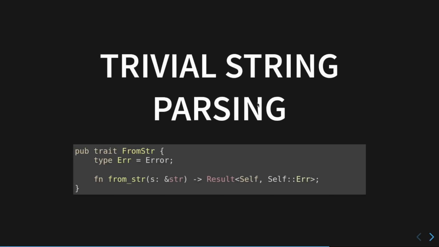effectively trivial string parsing. The simplest string parsing that we have in Rust is based on this one trait, FromStr. Now this one also is a little bit more complicated because parsing can fail. There needs to be an error, and FromStr introduces this idea of an associated type. So we are going to implement FromStr on one type, in this case Temperature, and we have to associate with the entire operation the error type.